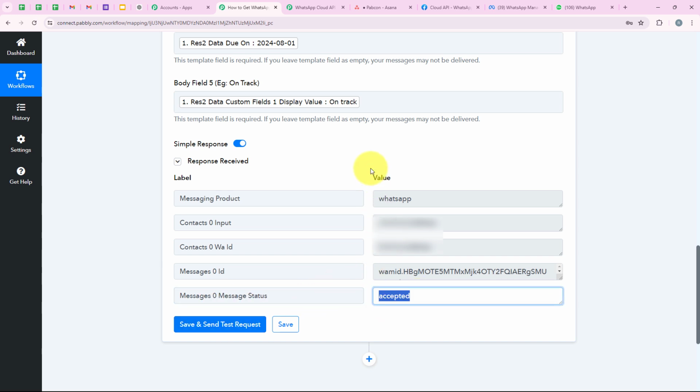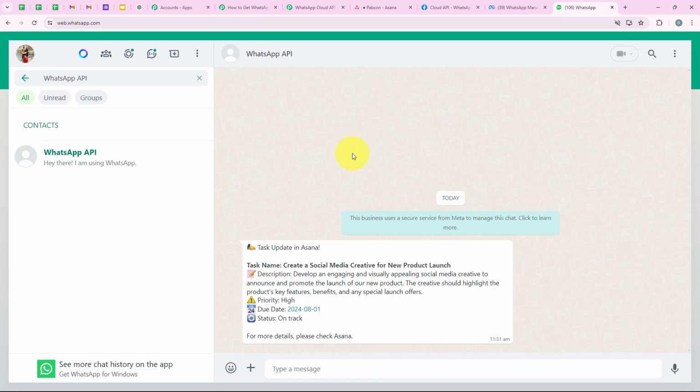So yes, with this we have successfully completed, and this means that we have successfully sent a WhatsApp message. So I'm going to open my WhatsApp and check for the new message received with the same details. And yes, you can see that we have received the new message over here. You can see task update in Asana.